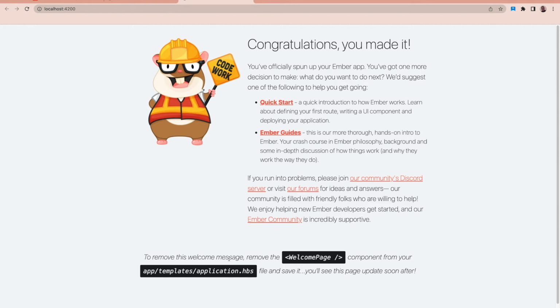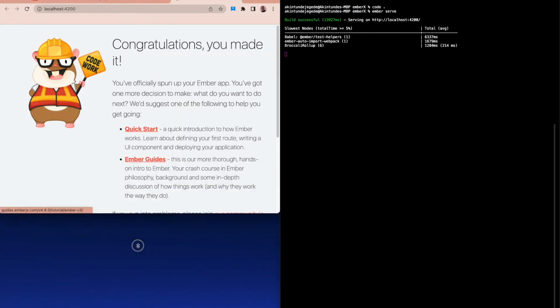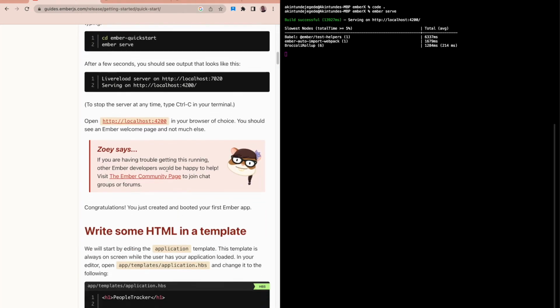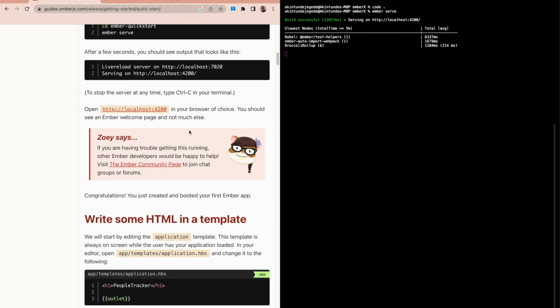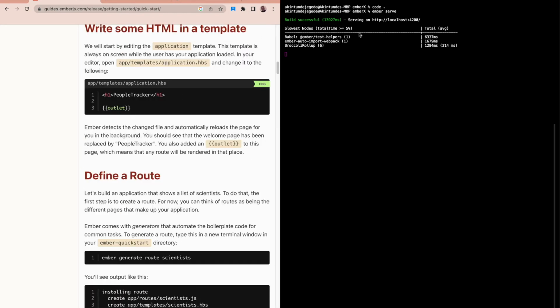So it's even telling us to remove this welcome message, remove the welcome page component from your application.hbs file, blah blah blah, and all that. So I think I've already achieved what I planned, which is to see how it works. But before we close this chapter, we probably just want to see how it feels to mess around with the code a bit. To stop the server anytime, we can type Control C. So let's do some editing.